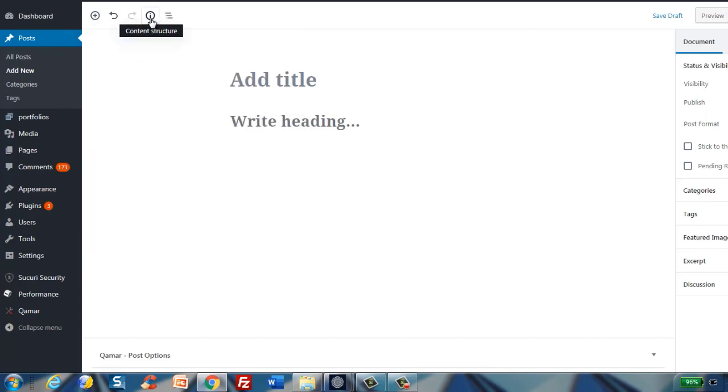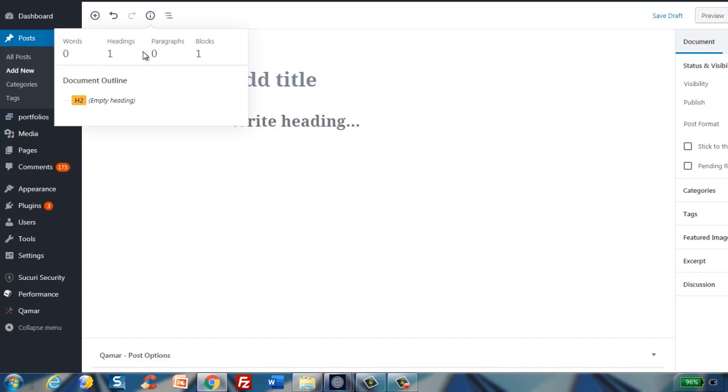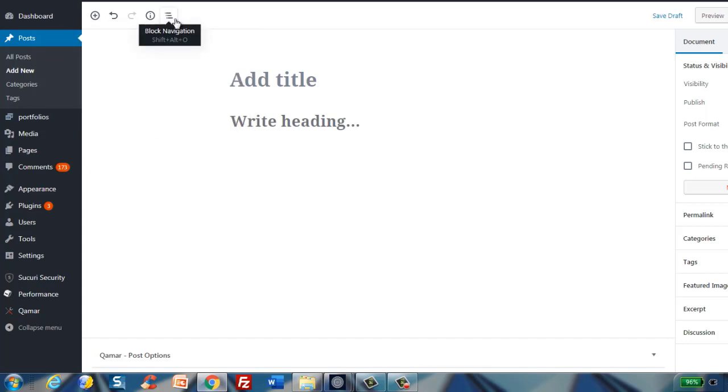Now, you can click this here, and this will give you the content structure. It's kind of like Microsoft Word, when they tell you how many words you have and how many paragraphs you have, but in this case, how many blocks and how many headings you have. This is really great if you're wondering how many words you have, and if you're writing an article and trying to stick with a certain amount of words. And then of course, we have this here, which is the block navigation.